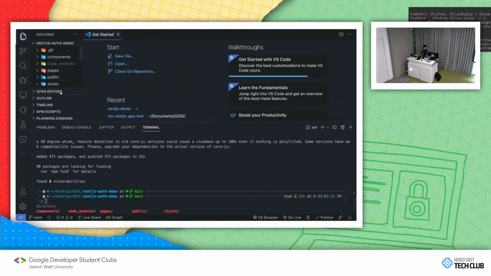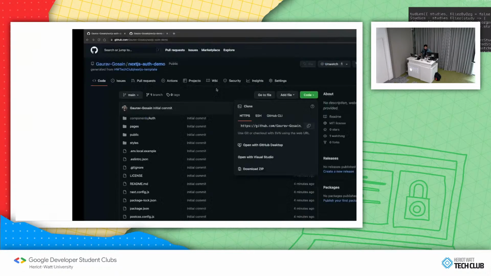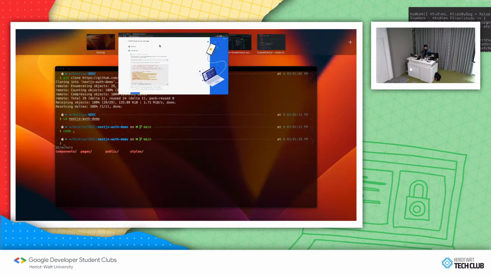and you will basically see that you have multiple files over here. So one of the files is labeled .env.local.example. This is the file we'll be editing. So you can see that the file has particular keys over here, and you have to set the values for these keys. So what you can do is basically head over here.